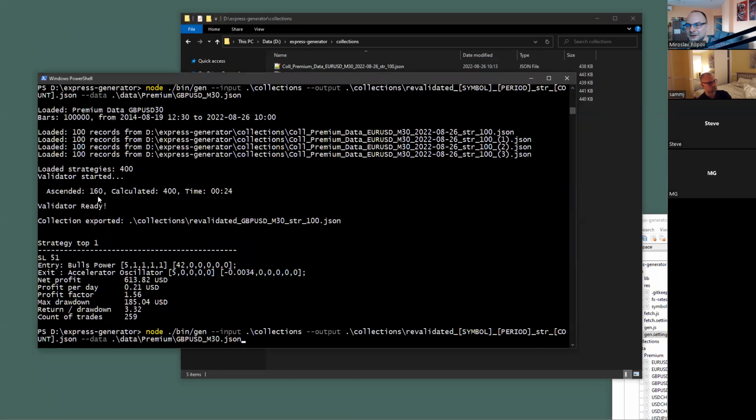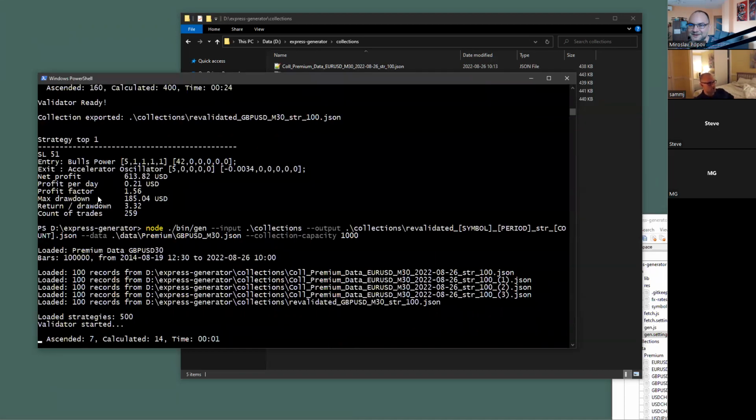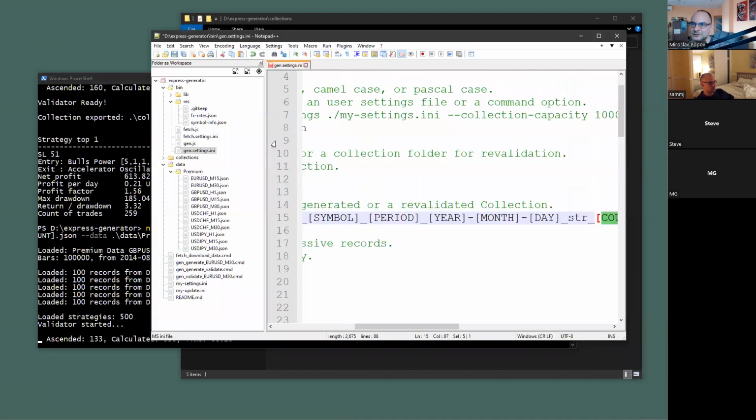So here we can put collection capacity. How much to put? 1,000? 1,000. Yeah. Why not? Yeah. Or you could also just set the 1,000 in your default settings, right? Yeah, so you can customize with the initialization file, the ini file. So are there acceptance criteria? Yeah, we have. Let's let this calculate. Let's return to the options.